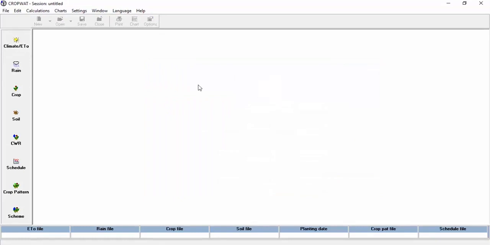So climate, rain, crop, soil, and the crop pattern are the input parameters, whereas the crop water requirement, the schedule, and the scheme are the output parameters. So first we can fill the input parameters. Let's start from the prepared input parameters for this CROPWAT 8.